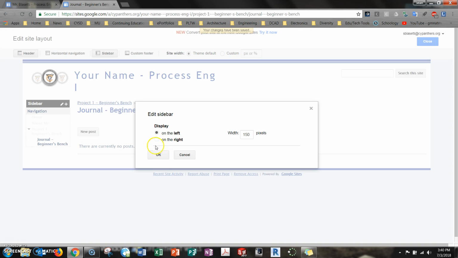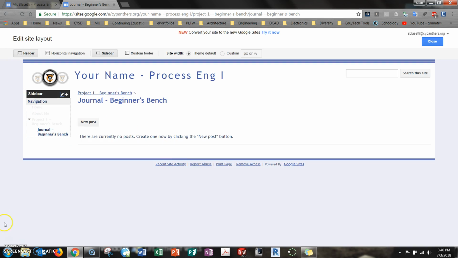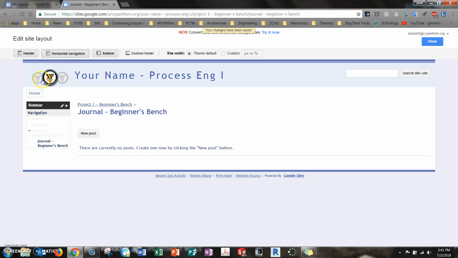Sidebar, again, you can say, do I want this on the left, I want it on the right. You can adjust how wide it is and tweak it from there. Okay, so if you want the tabs across the top, that's the horizontal navigation. So if you turn that on, it should pop up with that in a moment, and there it is.